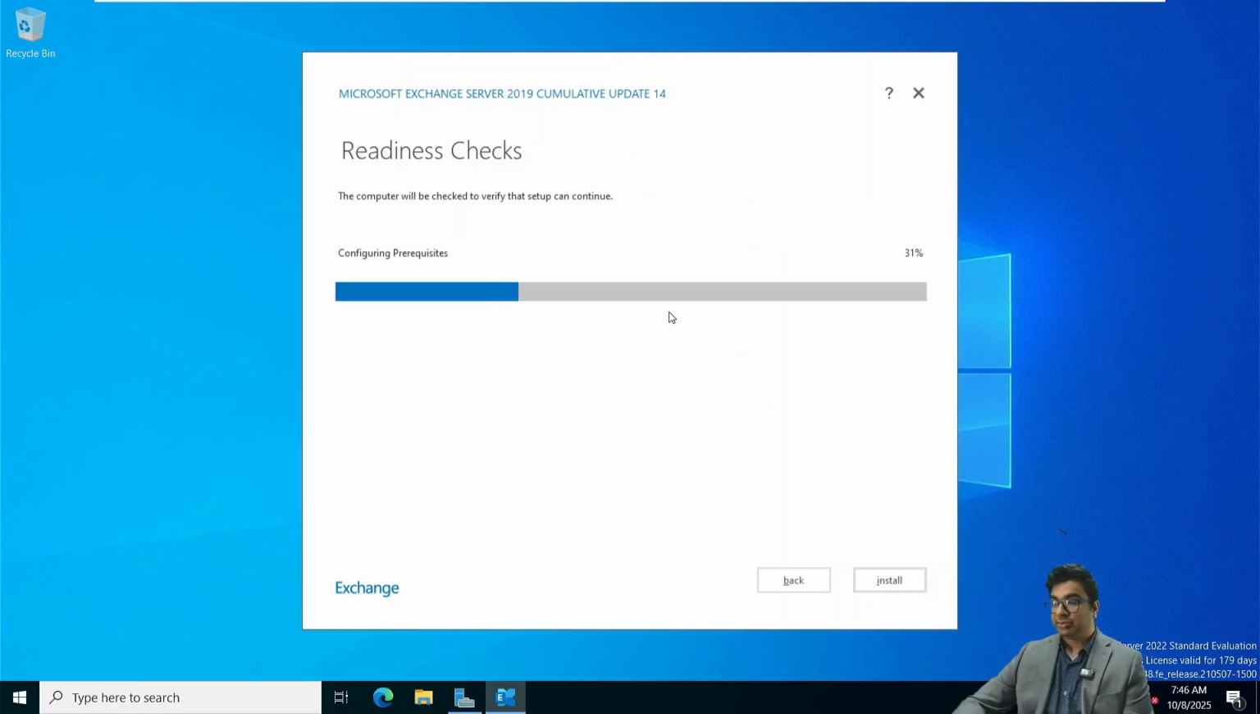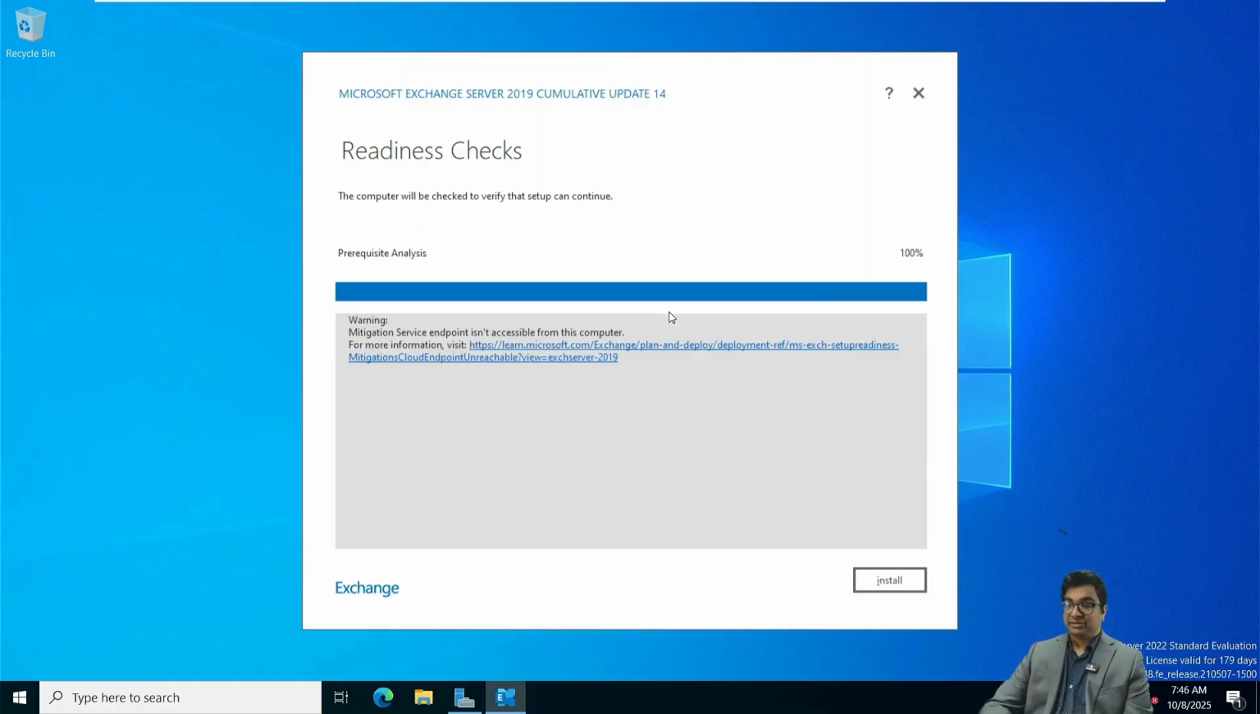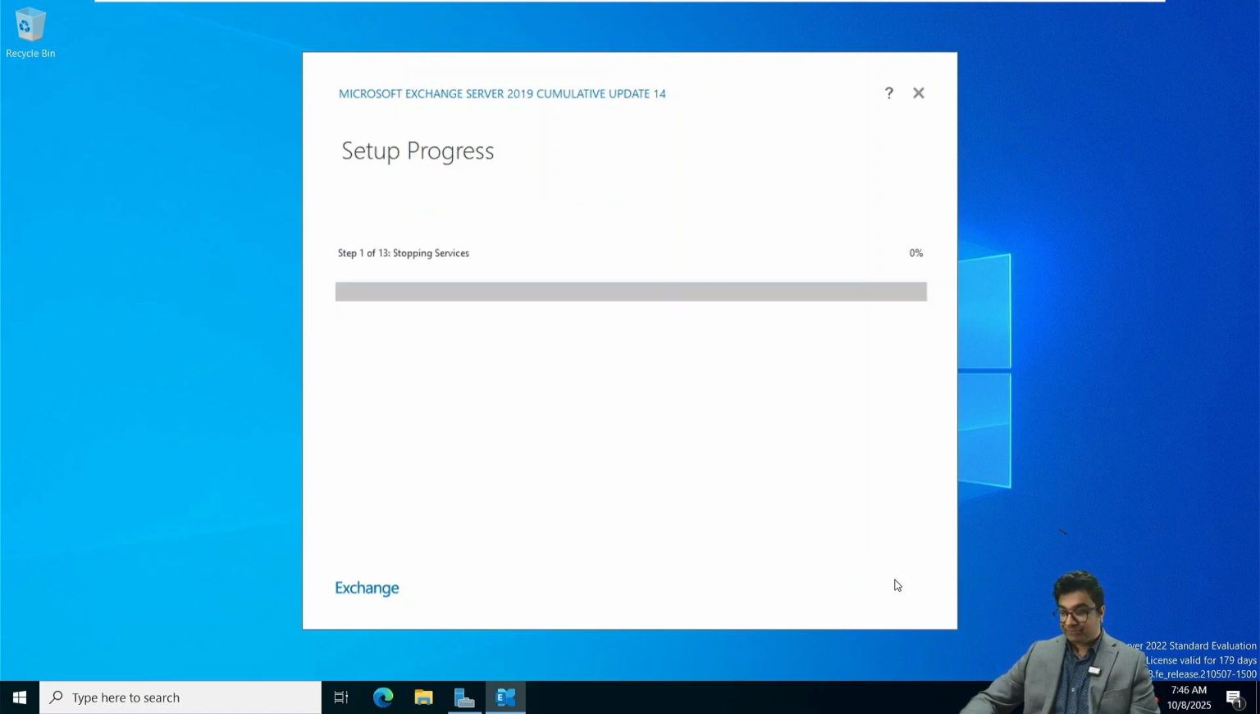Next. Now the prerequisites are being configured here and they're being analyzed. Now remember, if your laptop or your desktop cannot handle this kind of load, it is a bad idea. Now you can see here that I have a warning. I don't have an error. I have a warning. There is a huge difference. So I'm not going to do anything. I'm just going to click on install.